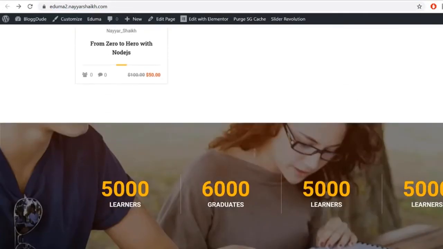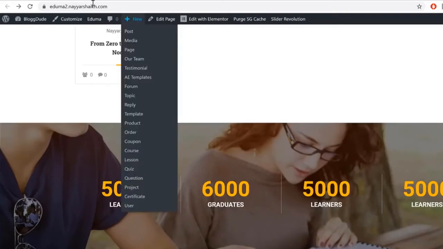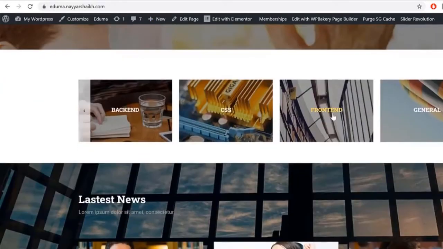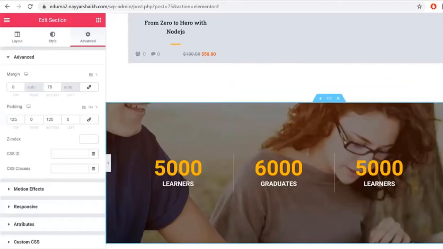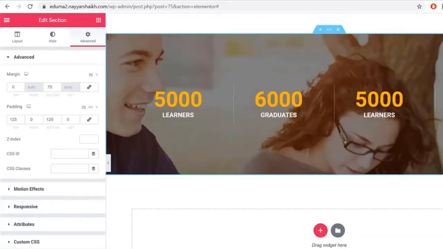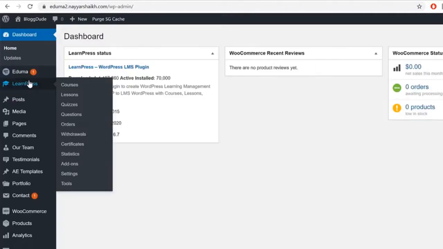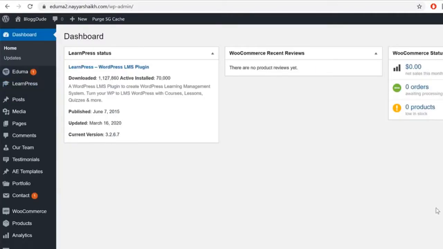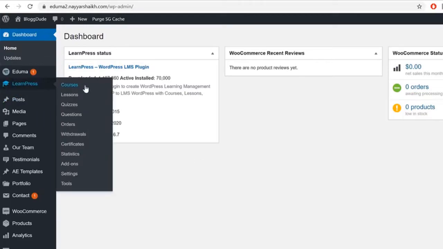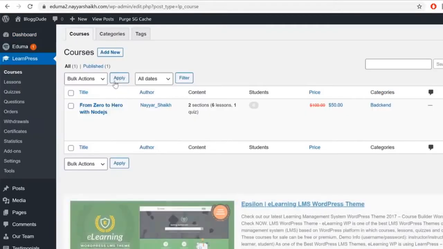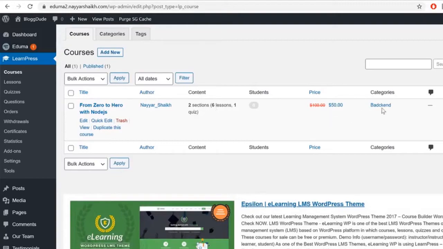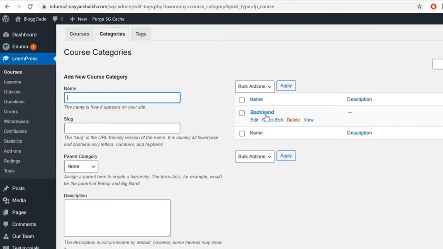Now as you can see, we have a decent amount of space at the bottom as well. Now we can create our fourth section, which is this section. To create this section, first of all, you have to go to the dashboard. Hover over LearnPress and click on courses. We have created this course, and to create this course, we had created this category of backend. Now we have to go to categories, and here you will see this backend category.